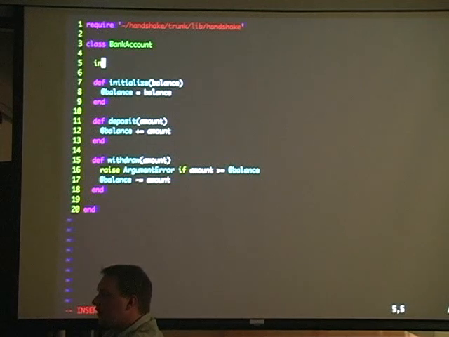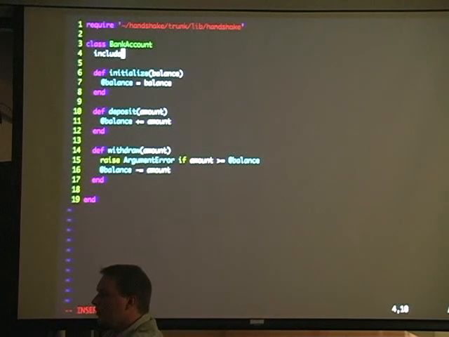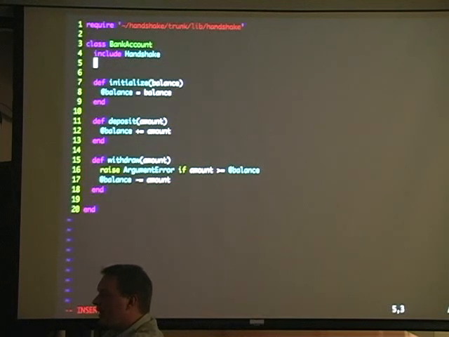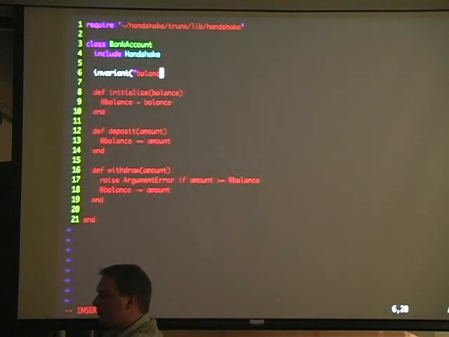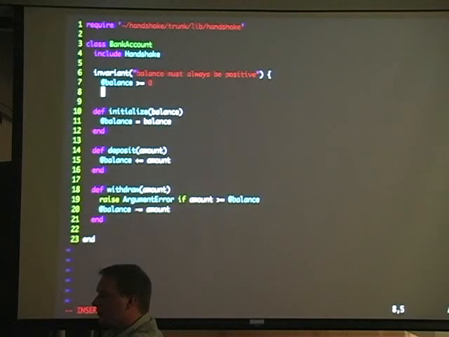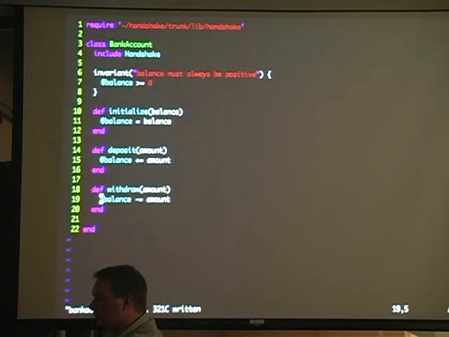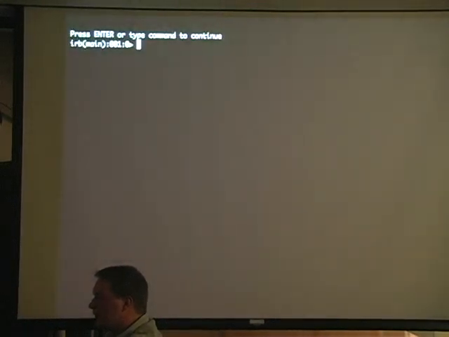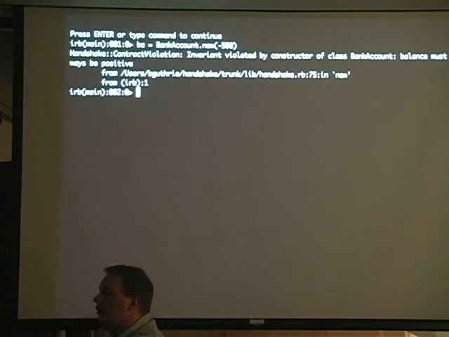So we can include Handshake, and at a bare minimum, we can define a class invariant. We can assert balance is greater than or equal to 0. So that's our class invariant. And if we delete this, we drop down into IRB again. If we say BA is bank account.new negative 500, we get a Handshake violation: invariant violated by constructor of class BankAccount, balance must always be positive. So it even uses the error message that we've defined.